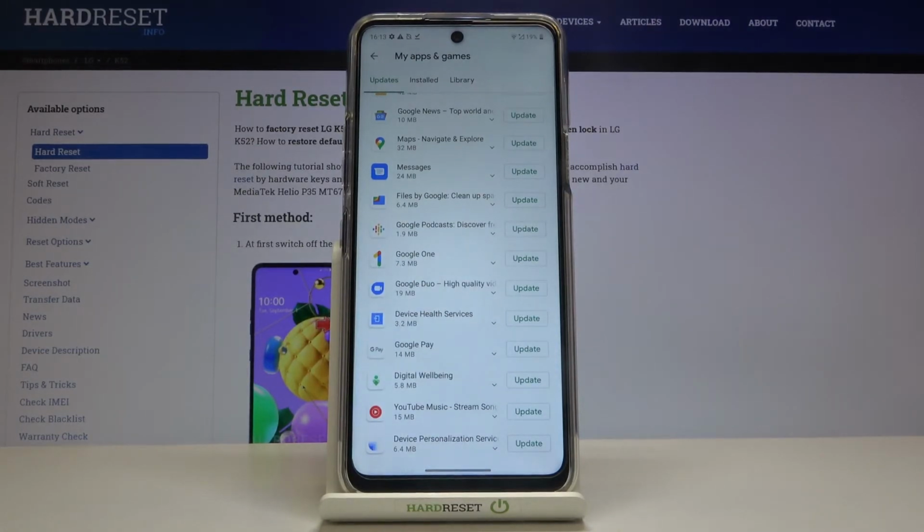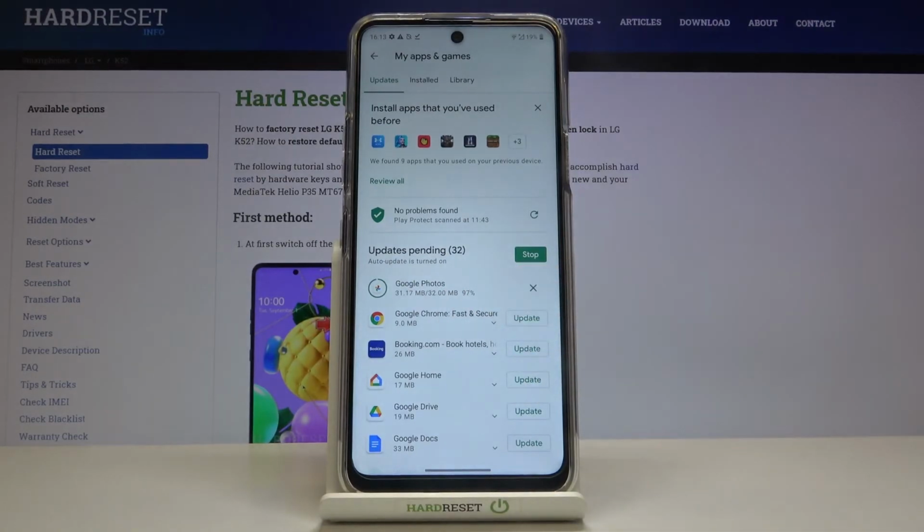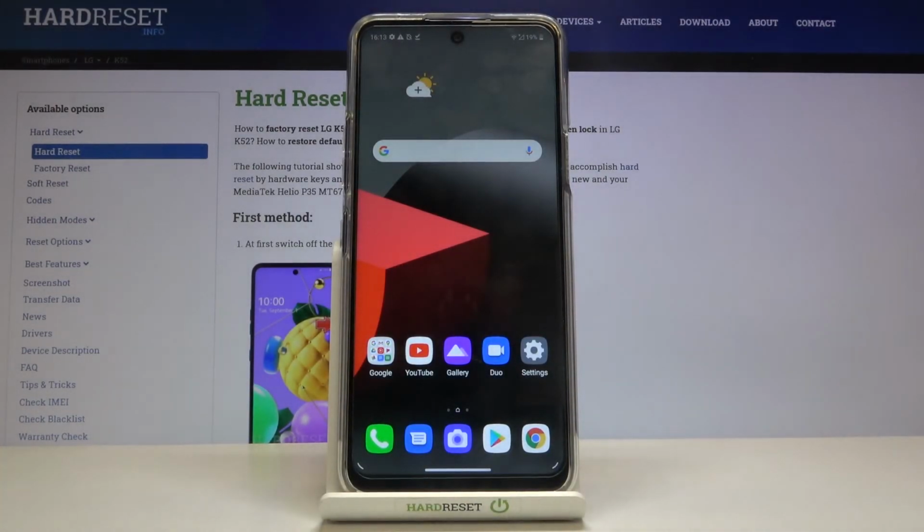As you can see, it immediately disappears from our list, but after going to the very top of it, we've got the Google Photos right here. Now they are downloading, and after that they will be successfully installed and updated. So actually, that's all. This is how to update apps in your LG K52.